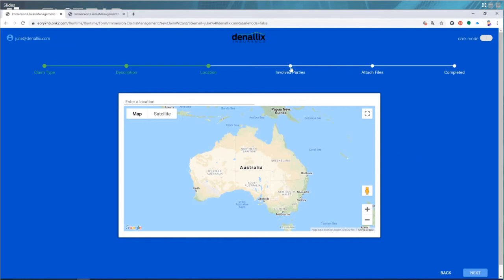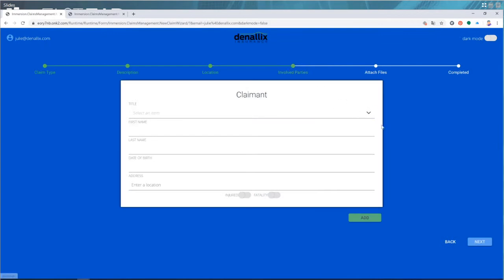On the involved parties step, you'll see that this is the same form that Paul built. It is just styled differently so that it looks more modern. We have the same fields of title, first name, last name, date of birth, and address. We also have the injured and fatality checkboxes down here. Now, these have been styled to look as switches, which are much easier to deal with on a phone or a tablet. They have a larger hit area for your finger.